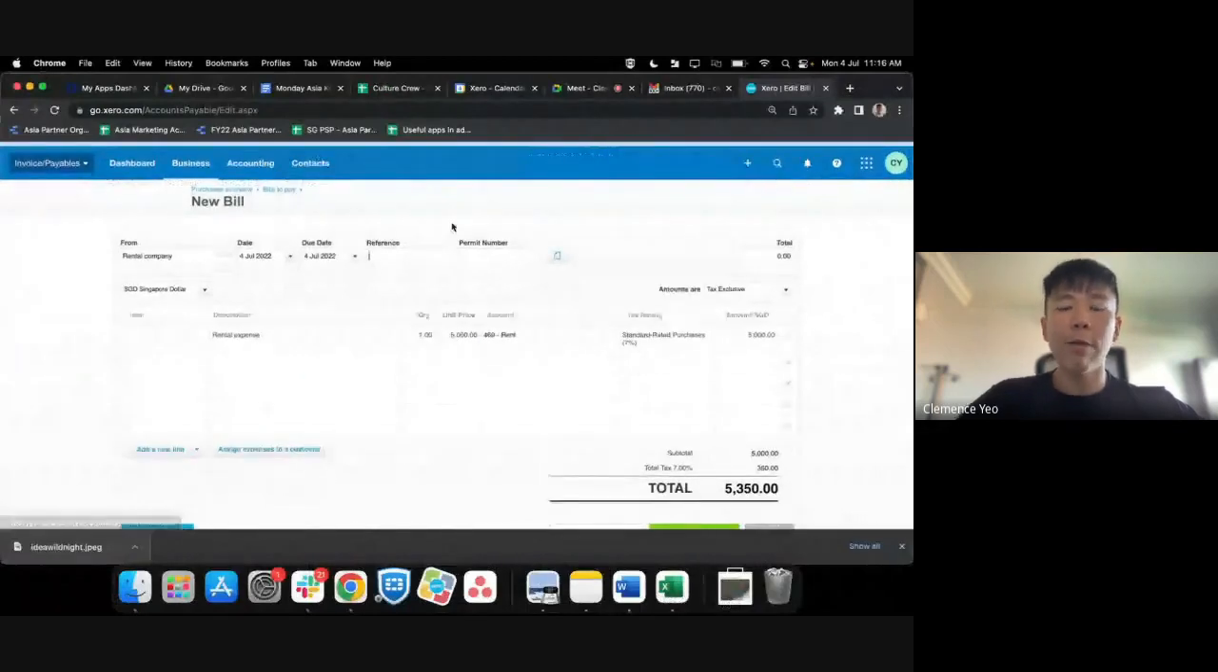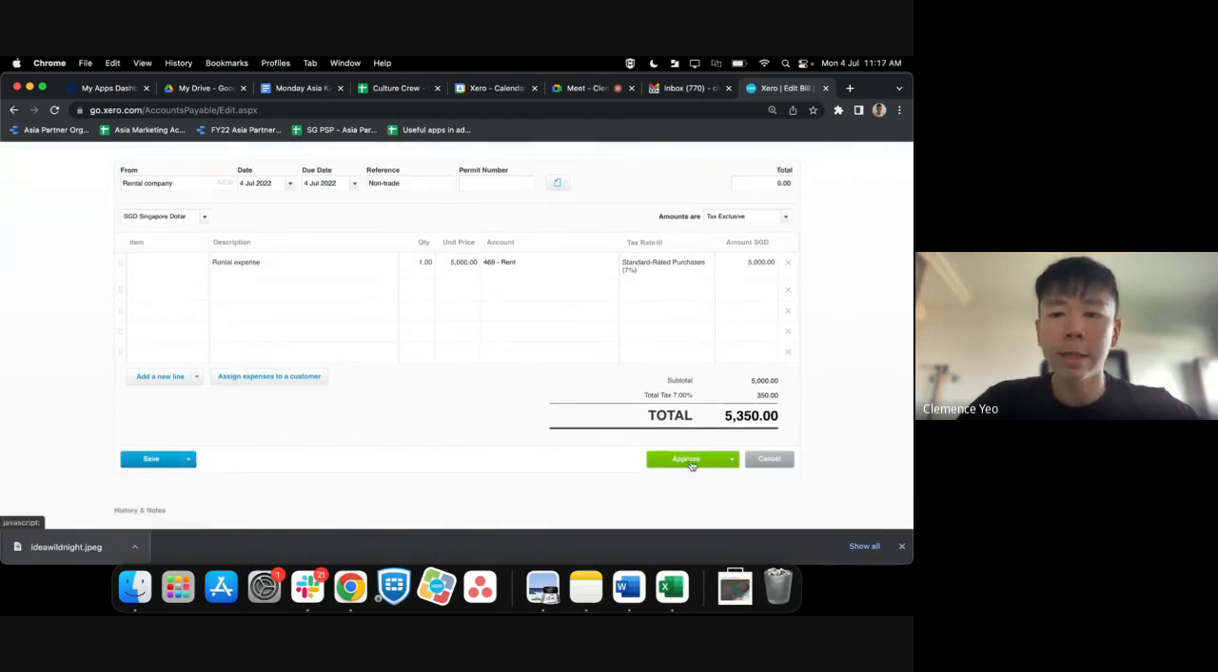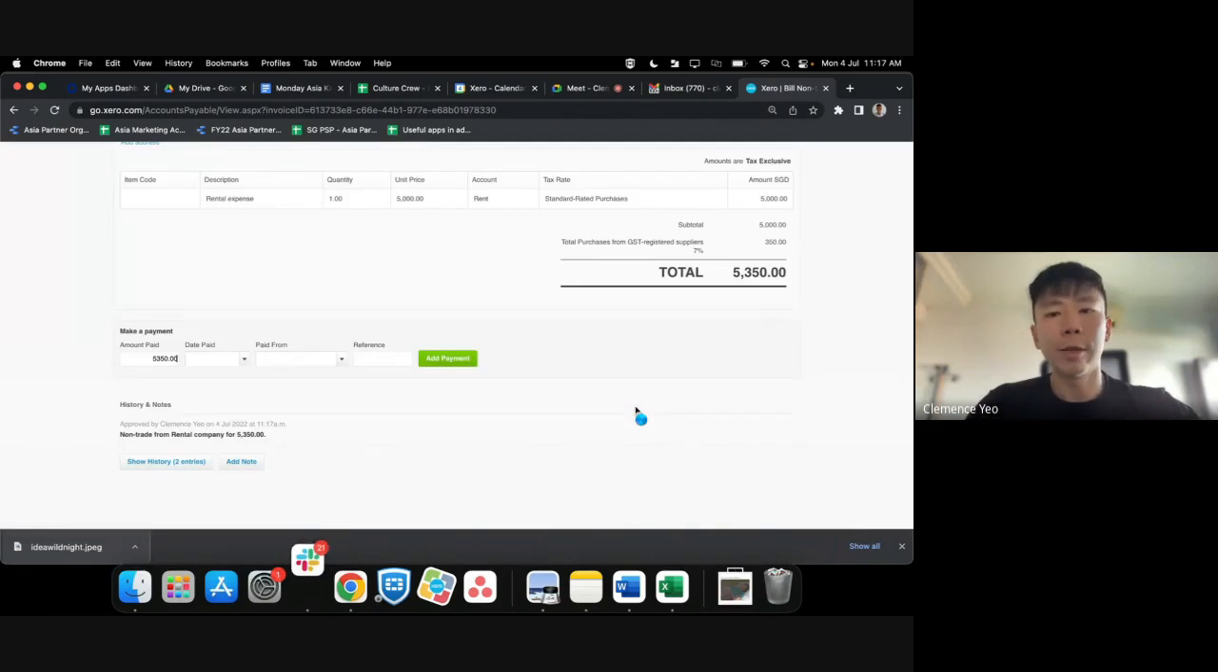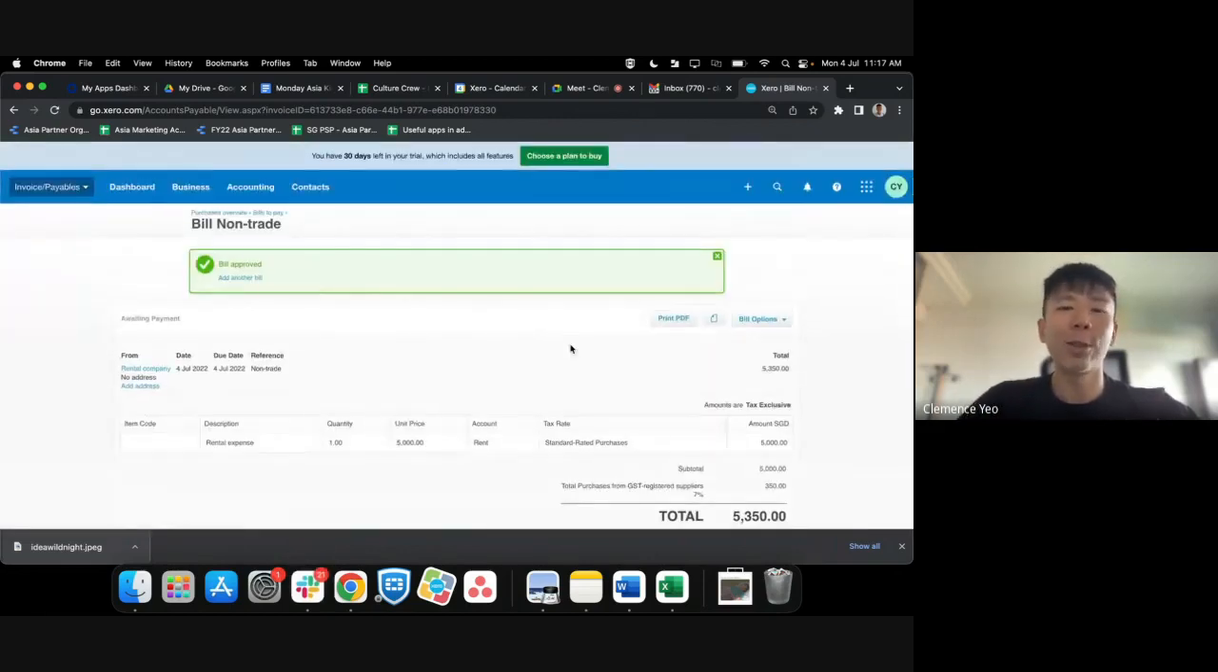Now for the reference side, I would normally recommend to just indicate non-trade so that you can hunt out all of these transactions in your account transactions report within Xero later on. Let me just approve this. So we have effectively done debit rental expense and credit accounts payable, which is not exactly right. Now we want to pass the other side of things to throw it into our non-trade creditors.